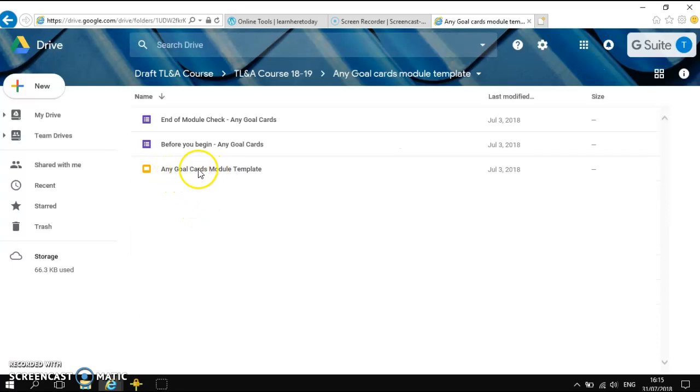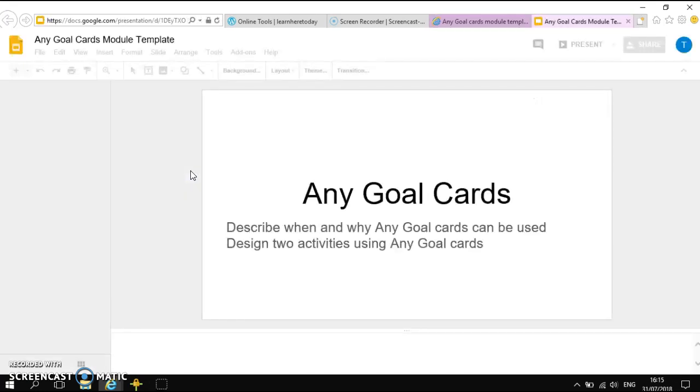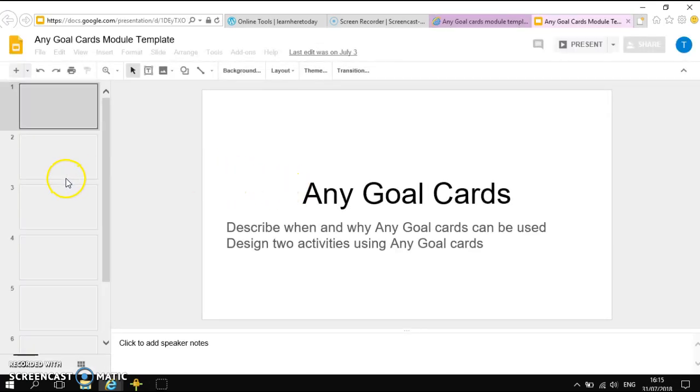So we have the AnyGoal card module here, and we have the templates of the quizzes as well. So they've all got a before you begin quiz and an end of module check quiz as well. So if you double click into the presentation, you can see the layout. It's very much like PowerPoint.